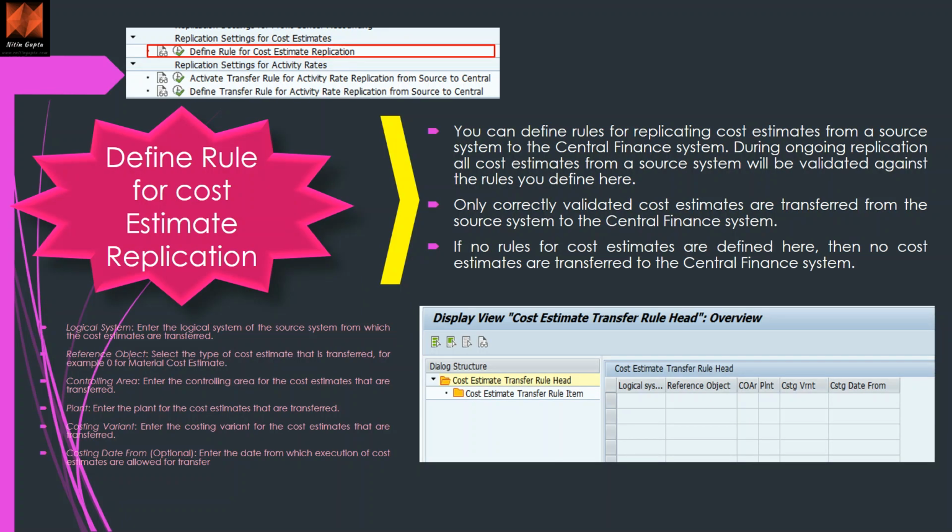So if you go to the replication settings of cost estimate under CFIN IMG, you will find just one configuration area where you have to provide the rules for replicating cost estimate from a source system to CFIN system. And during ongoing replication, all cost estimate from source system will be validated against the rules you define. So it is not just copy paste from source to target, rather system will pick from the source system, will validate against it, does it match with the rule, and it will transfer based on the rule.